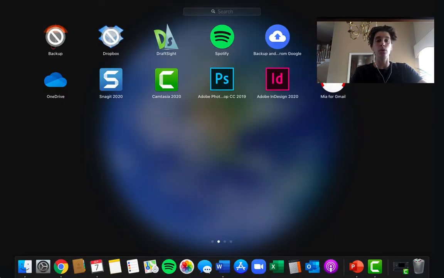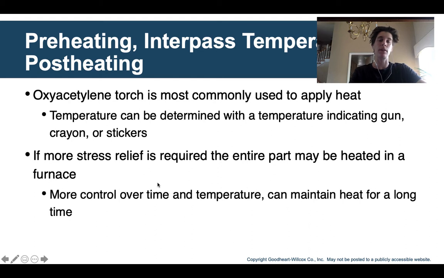If you need more stress relief than just heating up one small part, like where you're welding, then you might have to heat the whole part in a furnace with obviously specific tools and in some different setting that has all of those abilities, because you can control the temperature and how fast it drops and all that stuff.